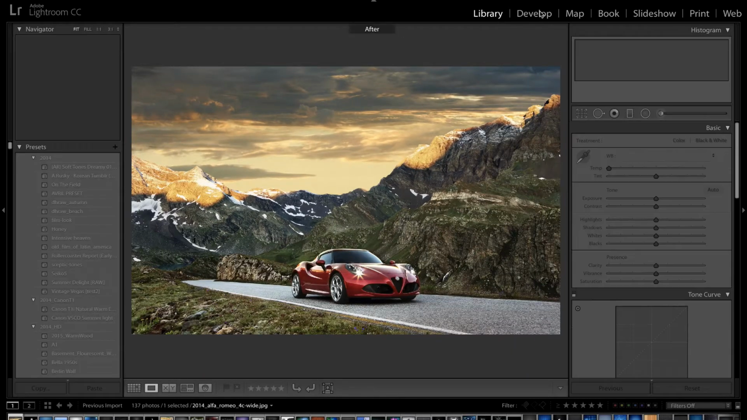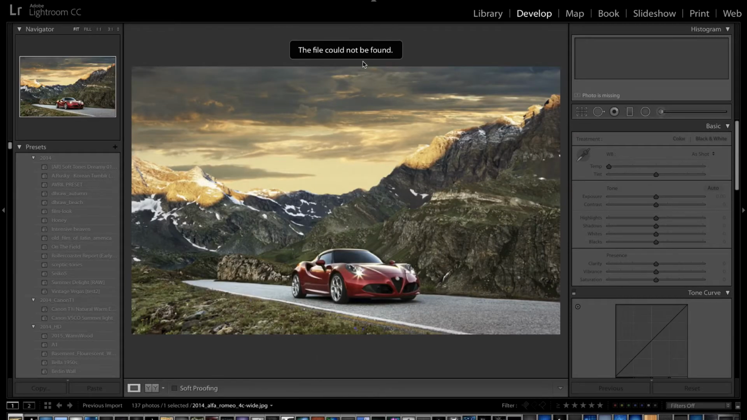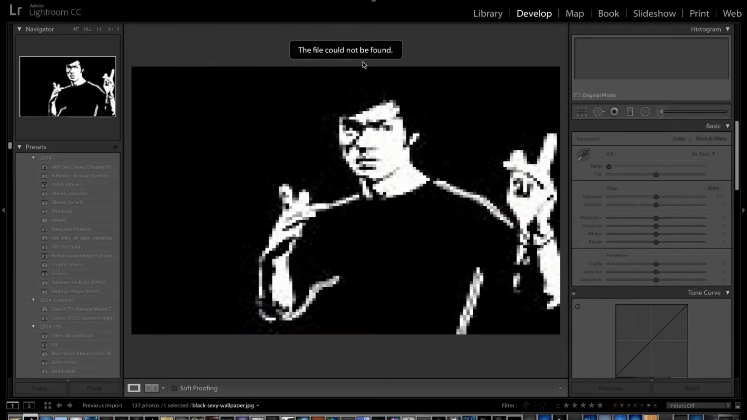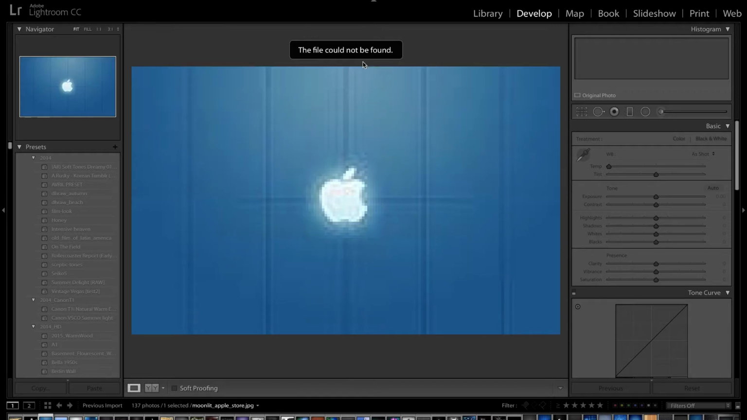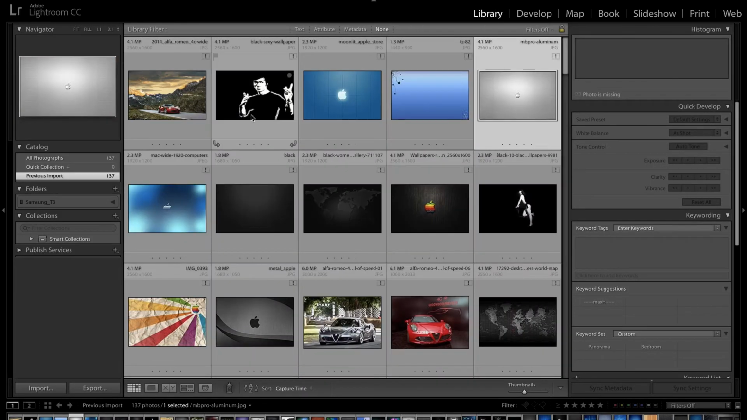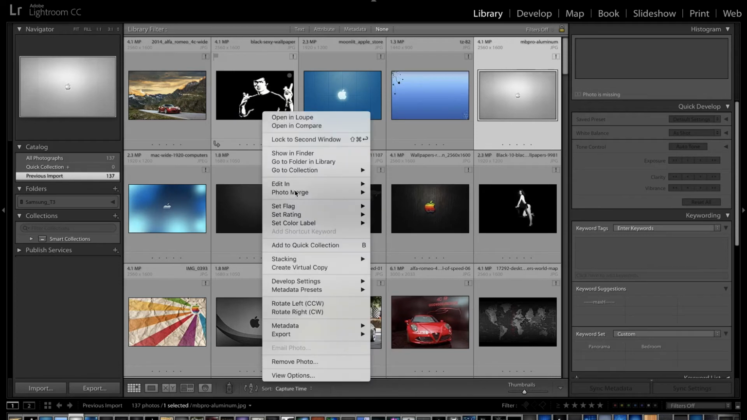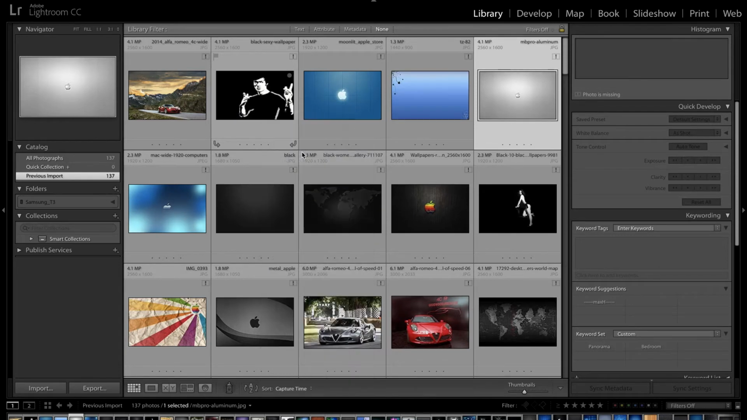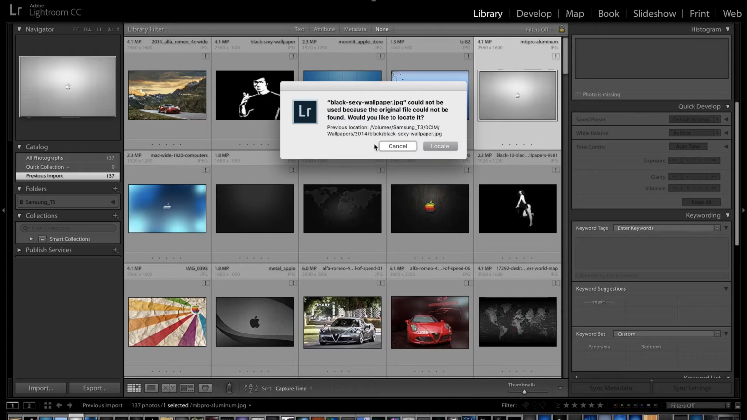So if I go here and try to edit this image, I'll get the dreaded message, file cannot be found. Same thing here, file cannot be found, again and again. And that's because the catalog doesn't know where it is. So if I right click and try to find it in the Finder, it's looking for that original SSD, and the SSD is not mounted, or it might have been copied somewhere else. So this is not how you create a Lightroom catalog.